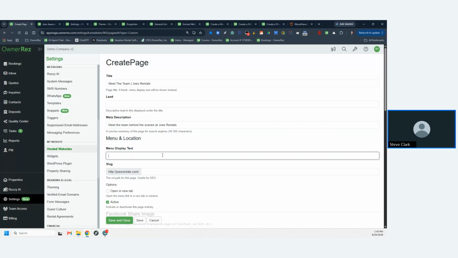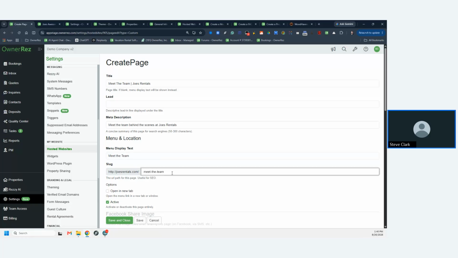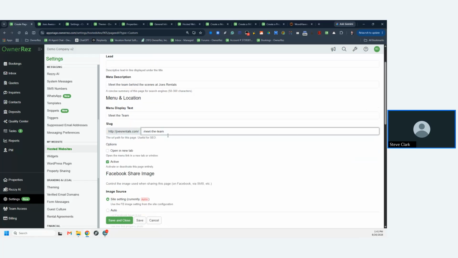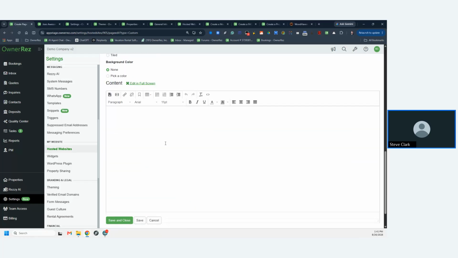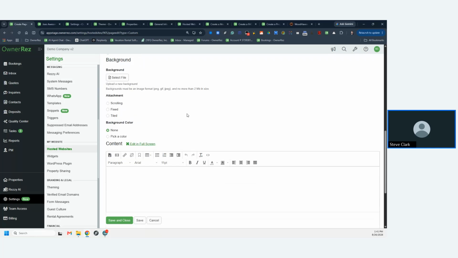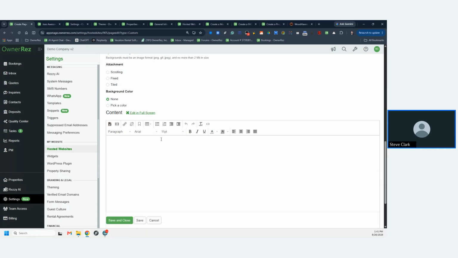What do I want it to say on the menu? I just wanted to say, meet the team. Every page should have a slug. It's going to do that from the menu text by default, and that's normally okay. If you want to change it, you can. But there you go. I have all my settings, and now I want to build the body.